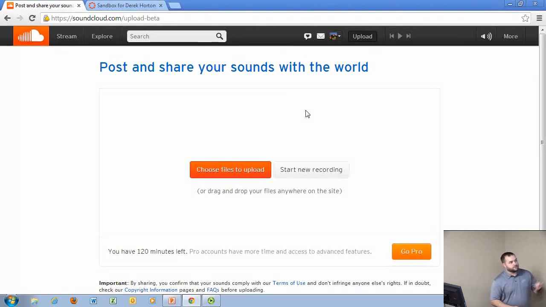And then you can either choose a file to upload. So if you've already recorded the sound and you saved it to your computer, you can just find that audio file and upload it directly. Or you can just say start a new recording.